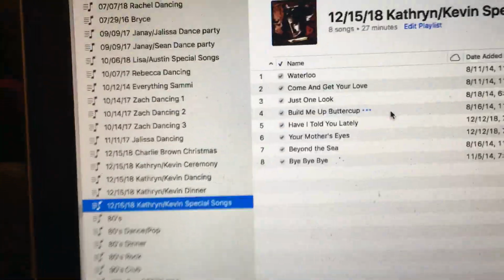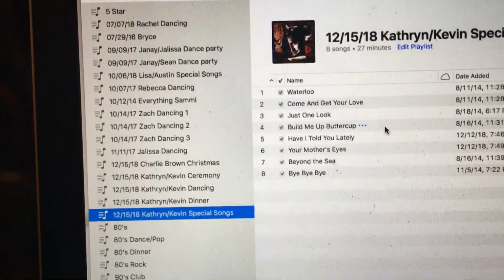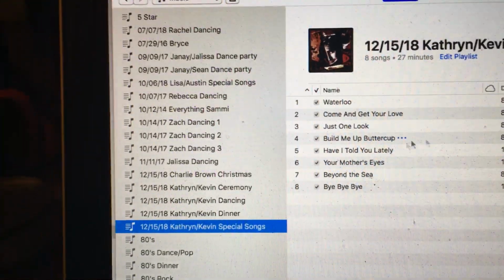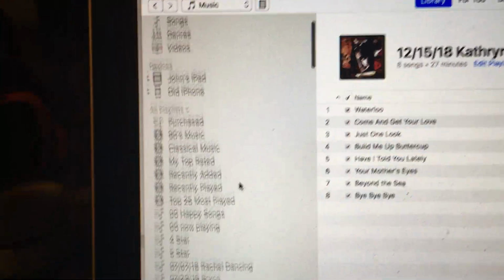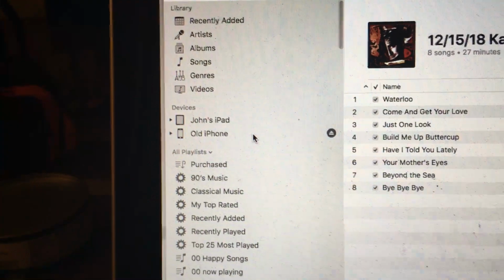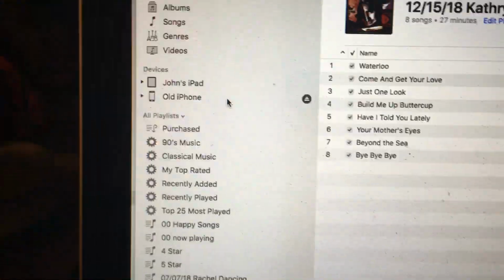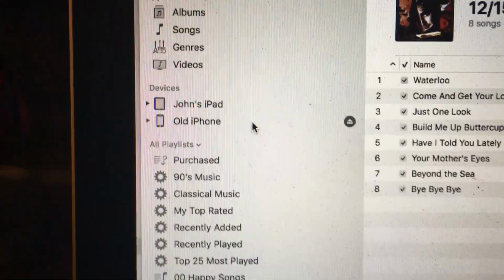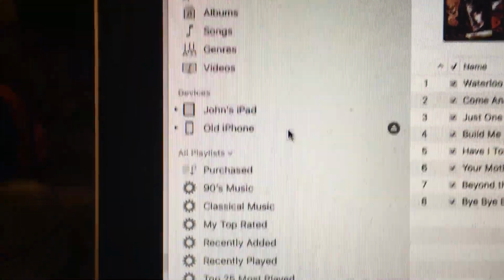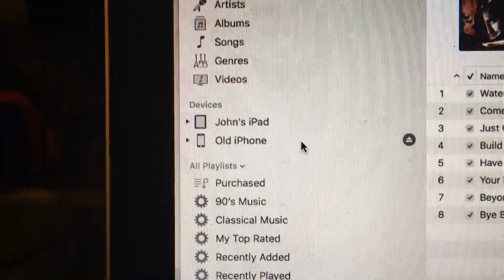I also test everything ahead of time, make sure it works, and I test it in Serato as well to make sure it's going to function on our controller. Now if I scroll to the top here, you'll notice that it's listed for an iPad and an old iPhone. I use these as backups, and I also use the old iPhone for a cocktail hour if it takes place in a different location. So I don't have to worry about leaving my good phone somewhere.